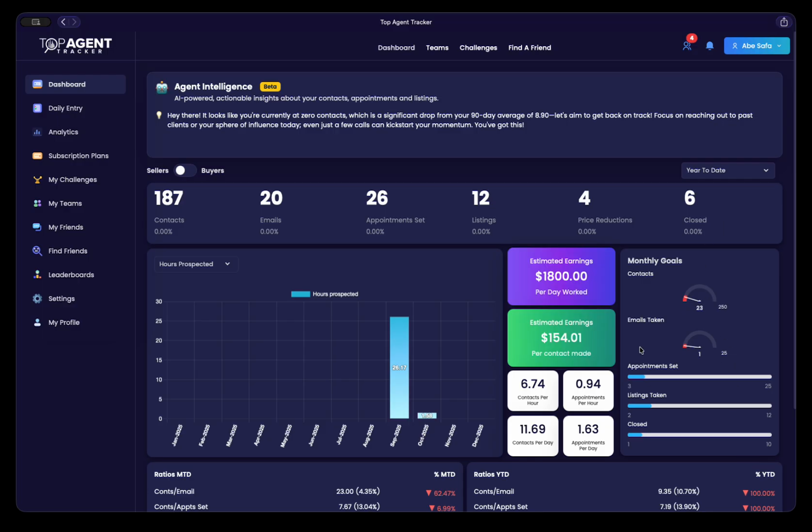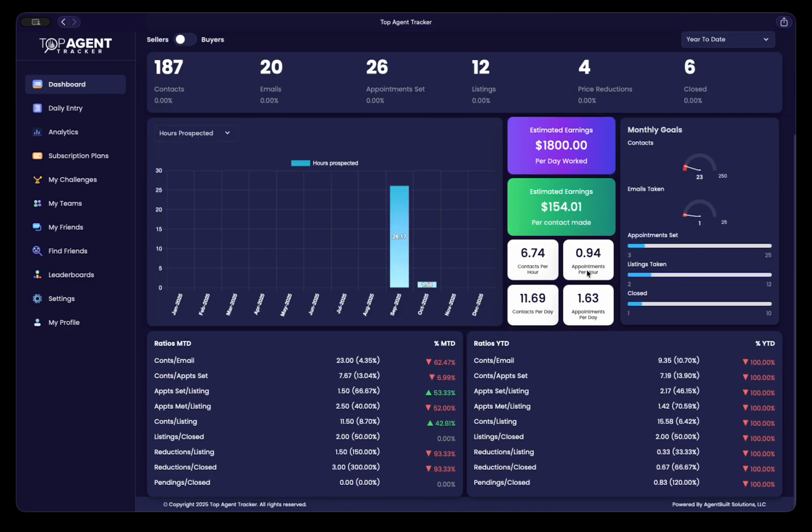And then, of course, the important stuff as we scroll to the bottom. Over here, all your ratios. This is month to date, and then all your ratios year to date. And then we're going to have a whole other conversation about what these ratios are. I'll make some videos on what they mean and how you can improve them.